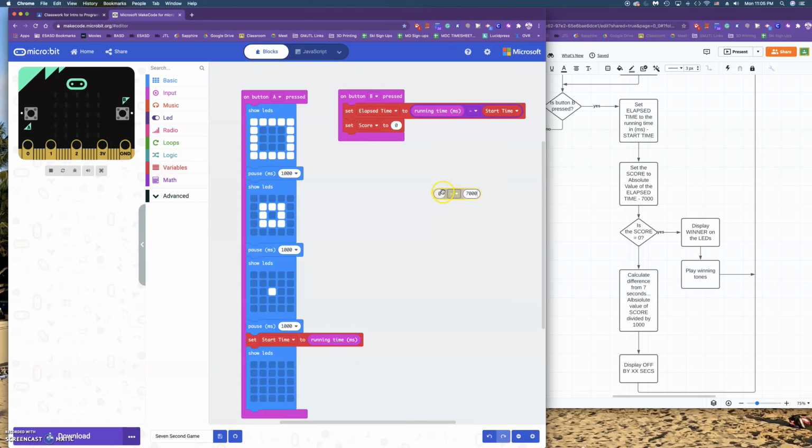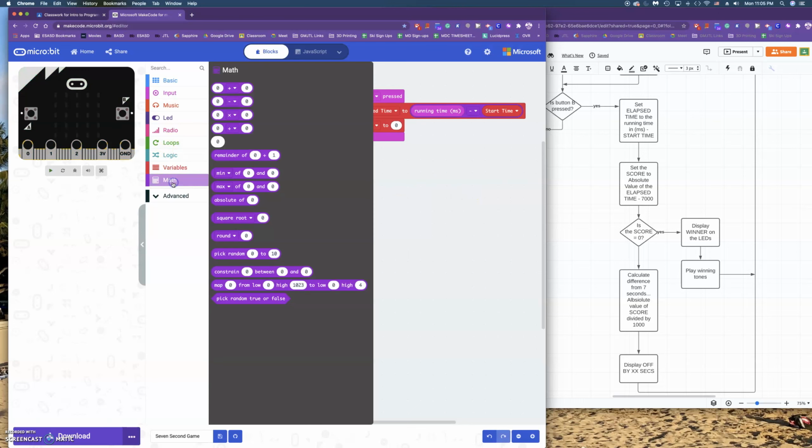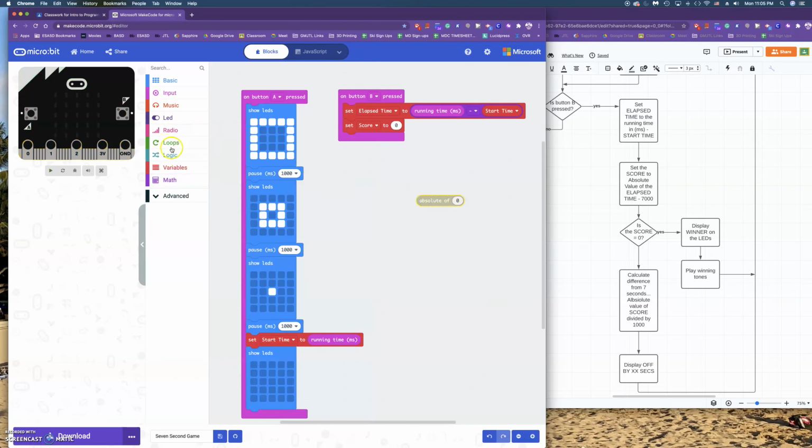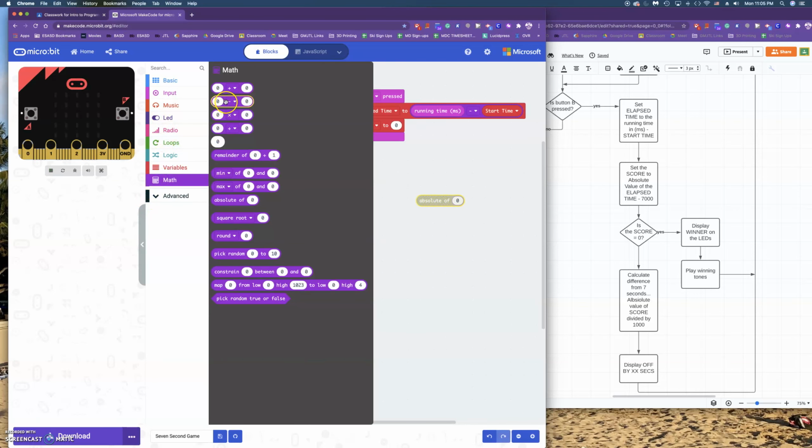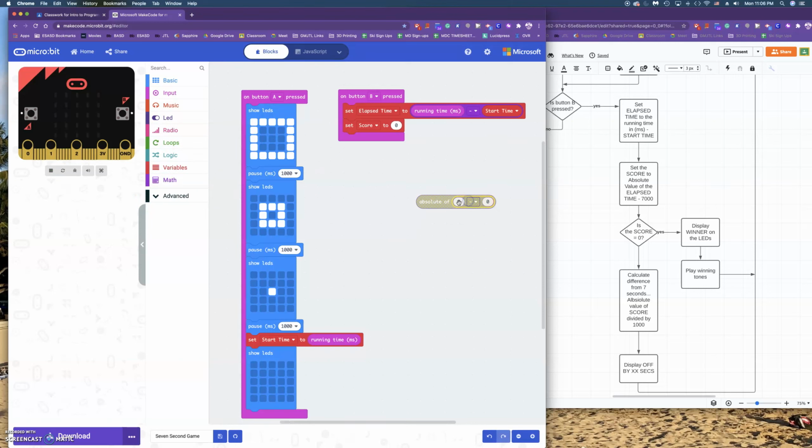Oh, I'm sorry. I did this slightly incorrectly here. Under math, we're looking for the absolute value of zero minus zero. So this is going to be 7,000 over here, and this zero is going to become the elapsed time. So we're going to put the elapsed time right there. Now this has happened previously. So here we go. This is what it should look like. The absolute value, and score is going to be set to the absolute value of the elapsed time minus 7,000.